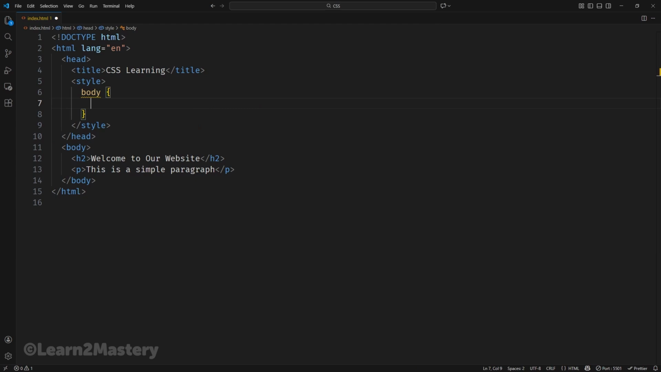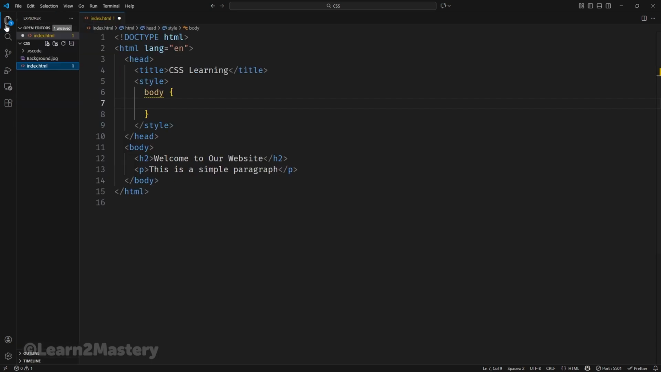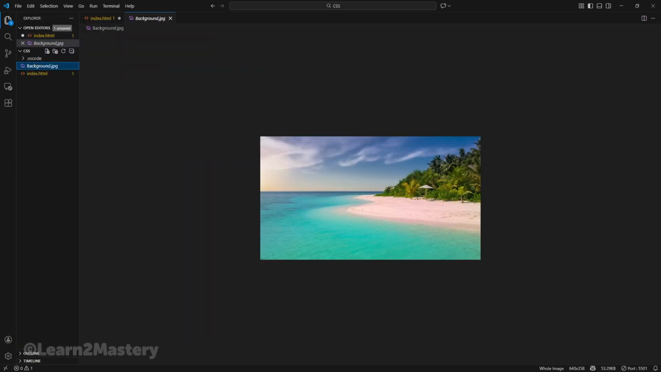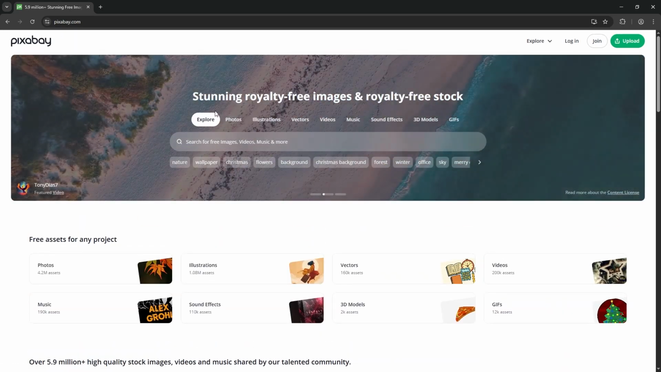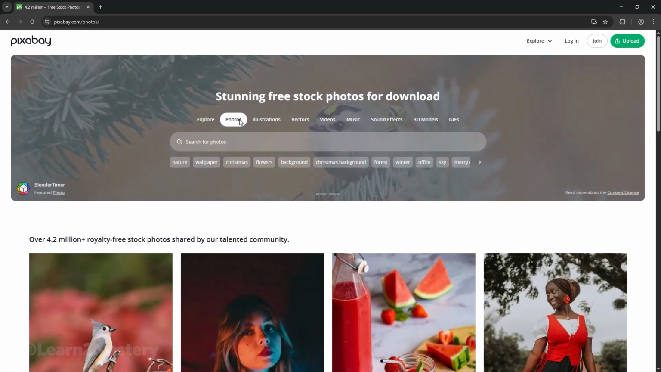Now let's learn how to add a background image to a web page. First, we need an image. Here, I'm using an image I downloaded from pixabay.com. It's a really good site where you can get free, high-quality images for your projects.